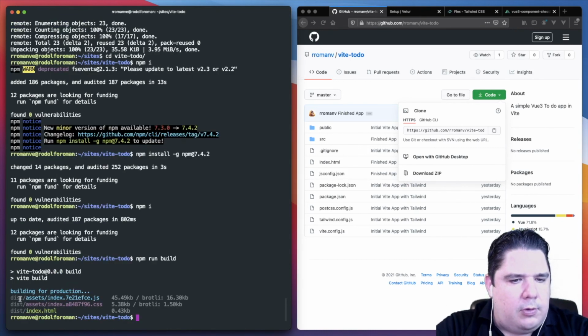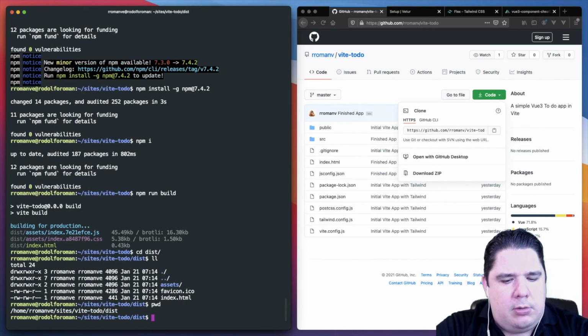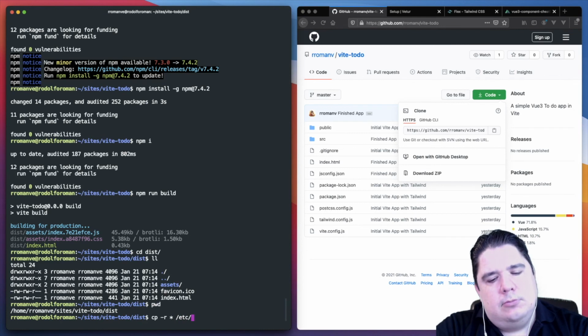It will create a distribution folder with the HTML inside. Now you saw that we have the CSS and the JavaScript enabled. So we will go to the distribution folder. We need to serve this index in our main application. So as you remember, let me set my current directory and let me copy recursively everything and I will paste it to etc nginx, I believe.